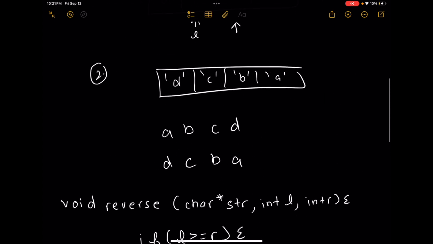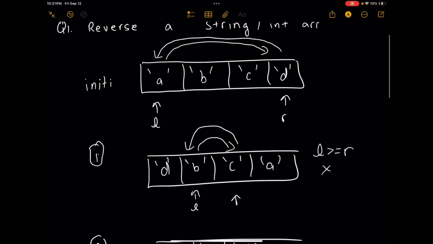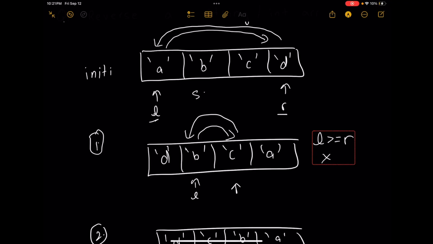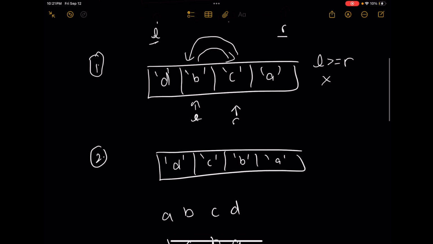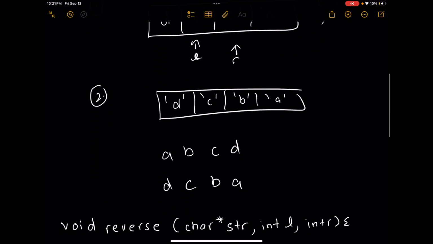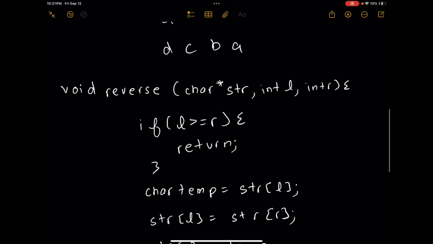So the even string, that makes sense, right? My left tracker will begin from here, right tracker from here, swap these two. Then we would go on to my second iteration. My left tracker would be here, my right tracker would be here, swap, and then the base case would take place, right? My left tracker is at position 2 and my right tracker is at position 1, so the base case is met, right? Left is now 2 and the right is now 1, so we return.